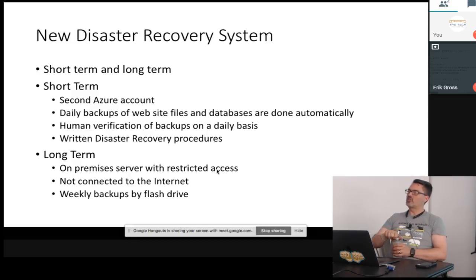So we have a human eye look every single day to make sure that the automatically scheduled backup got done. And there are simple written disaster recovery procedures. What do you do? What are the accounts involved? What are the passwords involved? How do you spin up the website very quickly? How do you grab the most recent backup of the database and link it up to the websites so that you can have as little downtime as possible? So that's our short term.